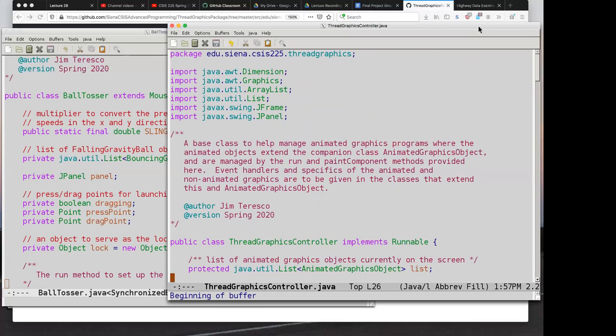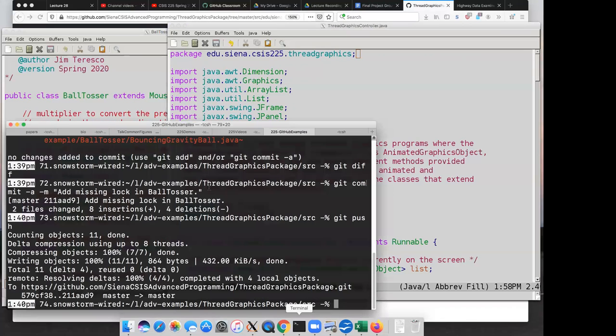So the first thing we can see here that's different is that I do have a package statement at the top of my program. And that package statement is using the standard way of naming packages in Java. What you're supposed to do is take the internet domain of whatever organization produced this code, and you reverse it. So I'm pretending there's a csis225.siena.edu. So I reverse those, and then I put the name of the package that I'd like to create in that directory. And that matches what we saw in the repository.